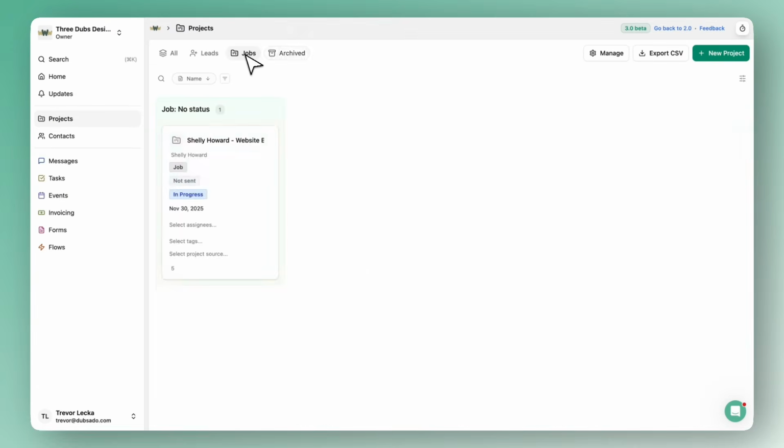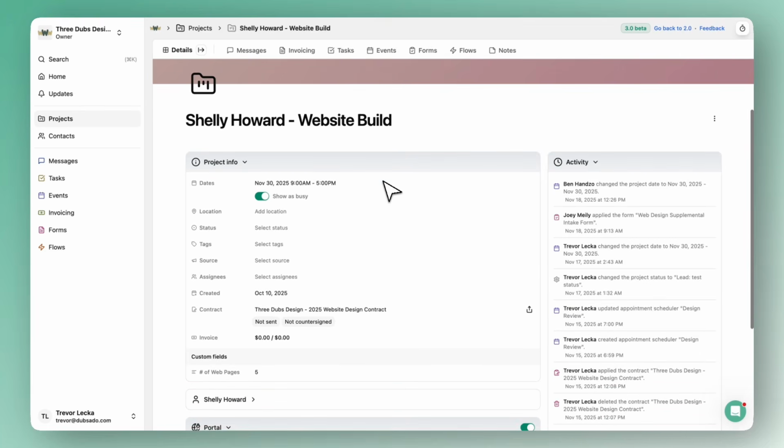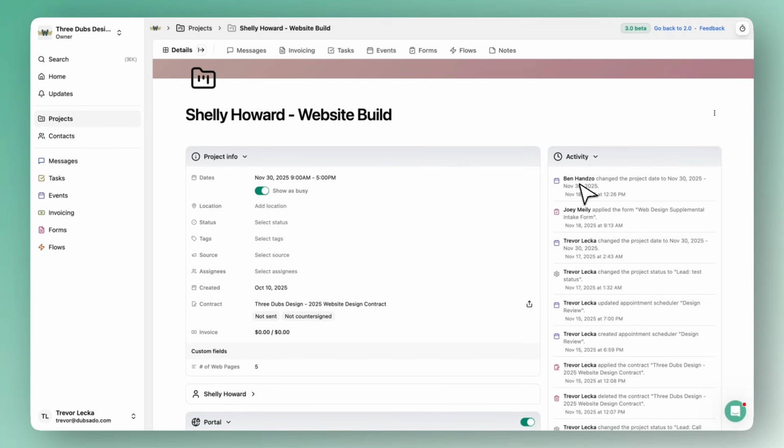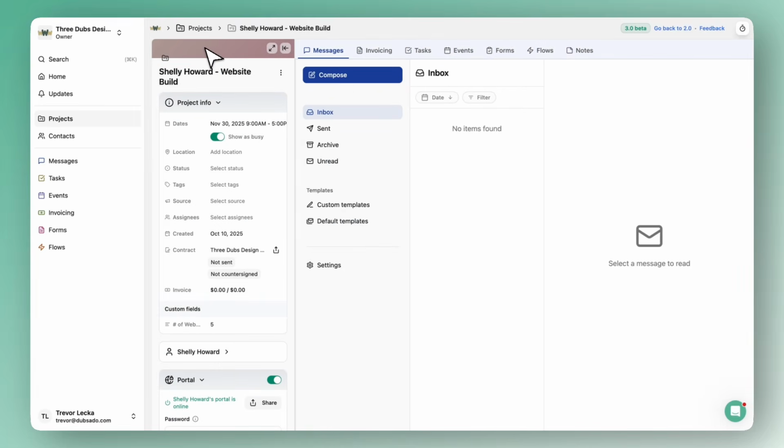Now let's take a look inside of a project. First things first, the Details tab. Here you'll find project and client details, as well as a list of all activity within the project. You can collapse the Details tab by clicking the arrow icon at the top of the page, so you can quickly reference it while you're working.